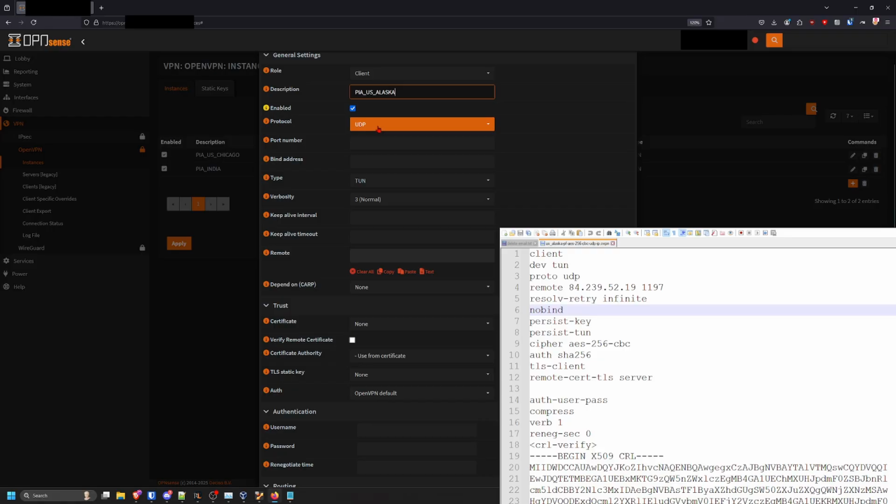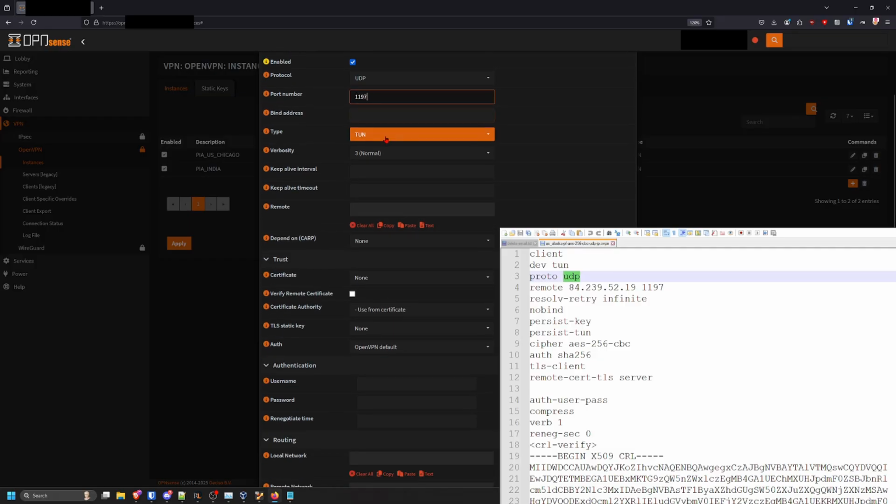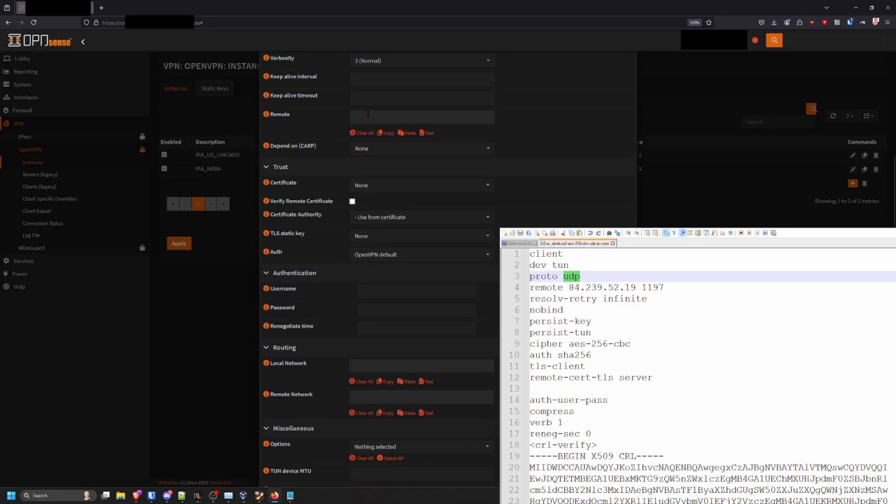Enabled, obviously. Protocol, whatever you have. We went with UDP. The port number in this case is 1197, bind address blank, type is tun. You can keep that to 3 if you want. You can leave both of those blank, and then for remote, that is the actual IP address of the VPN or the host name if you used that, but I'm using the IP address.